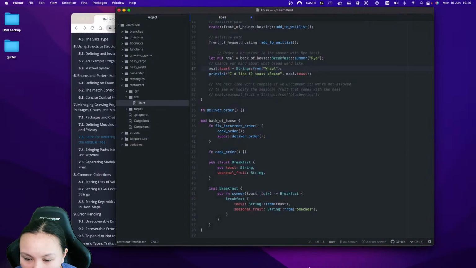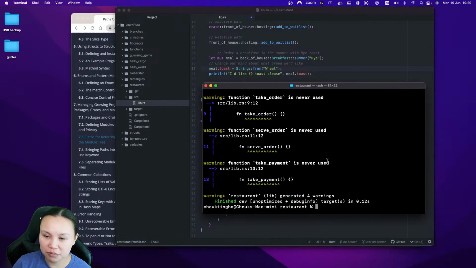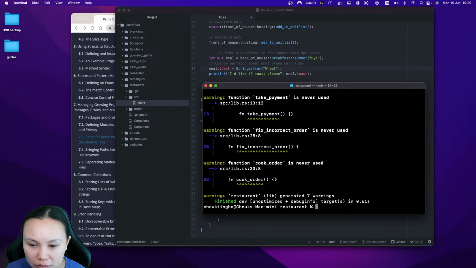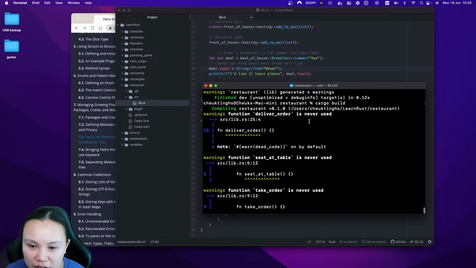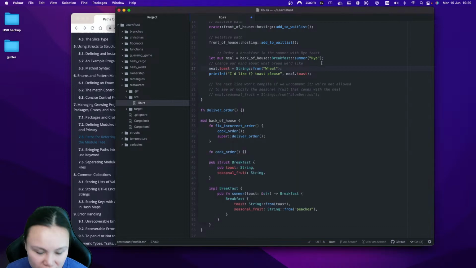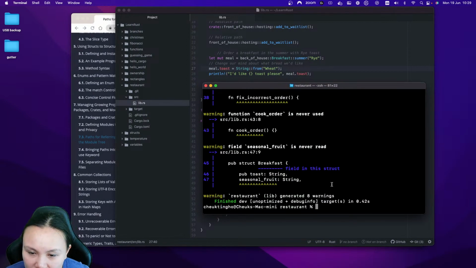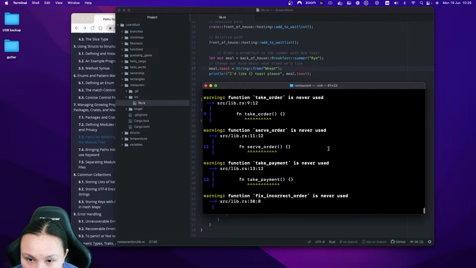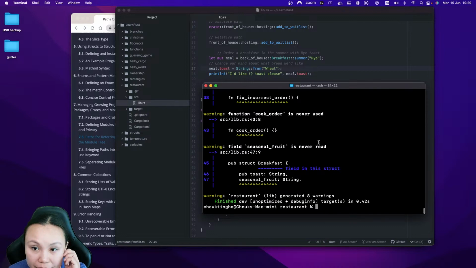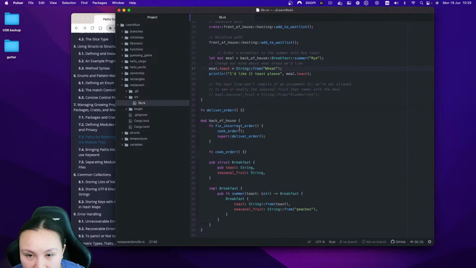So yeah, if you want to see it in action, we can also do the build, and it will still give you a warning because we haven't used a lot of these things. Oh, I haven't saved. Okay, yeah, still complained. Seasonal fruit. There are warnings, but it still compiles. It's just that it will warn a lot of things.